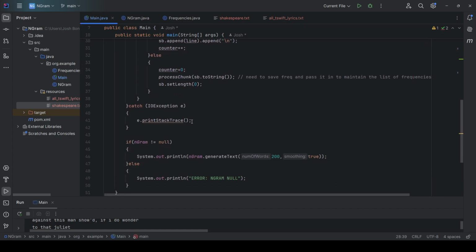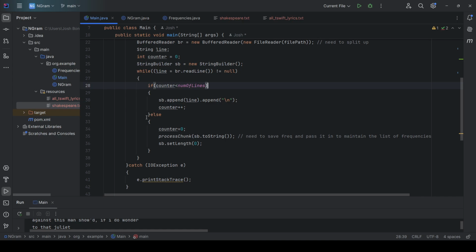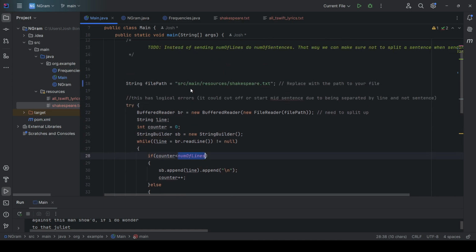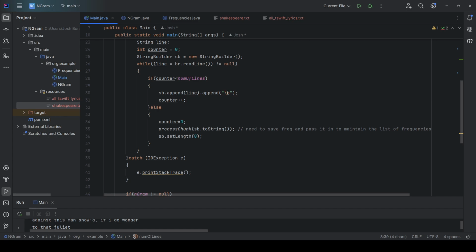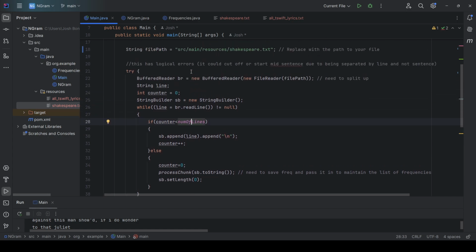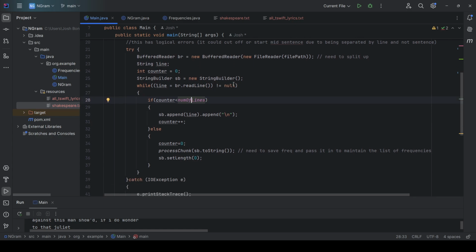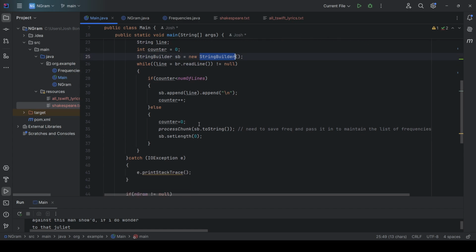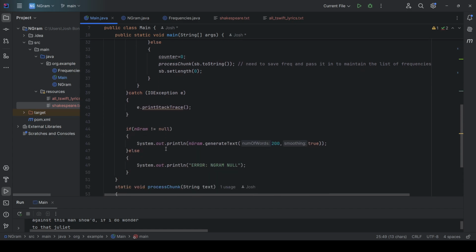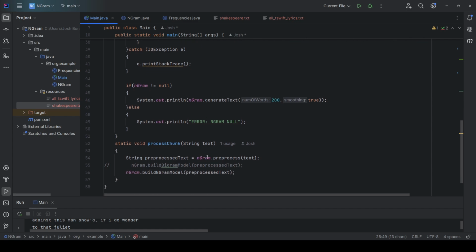Sorry, let's go back. So we go line by line until we reach num of lines. So I know right now that's 1,000. Realistically, our buffered reader can read, I'm pretty sure, a file of any size. It's a buffered reader, so it doesn't take the whole file into memory all at once. But we are taking it all into the string builder so that we can pass it to our ngram class. Well, so we can process the chunk, and by processing it, we throw it to our ngram class for pre-processing and to build an ngram model.